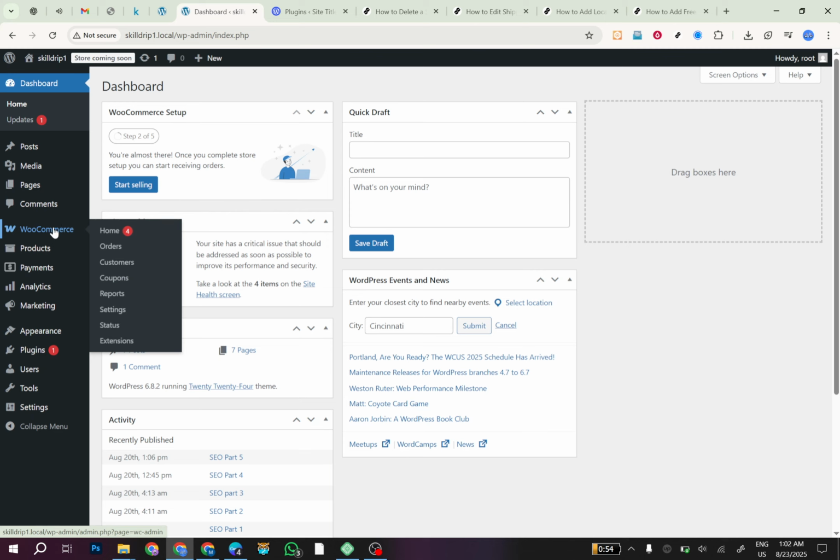Once you're logged into your dashboard, navigate towards WooCommerce. Selecting this will open up a variety of options related to your store management. You'll want to focus on the settings area, where all the crucial configurations are housed.